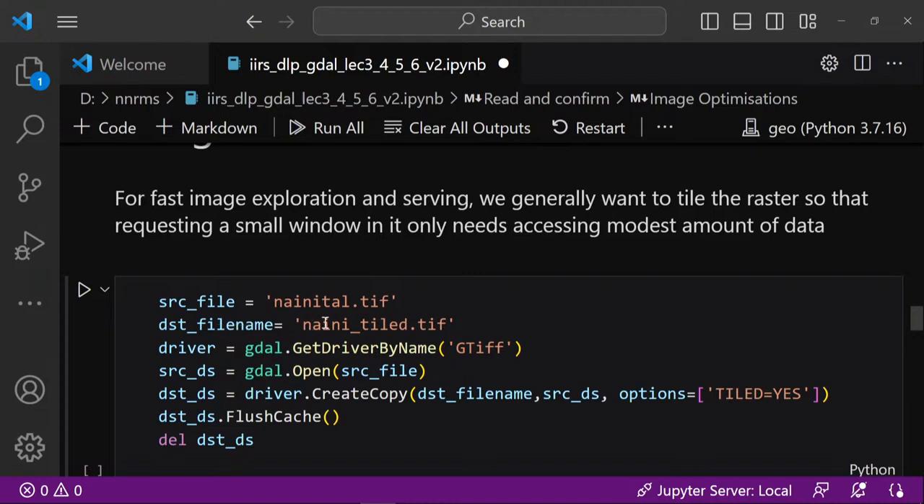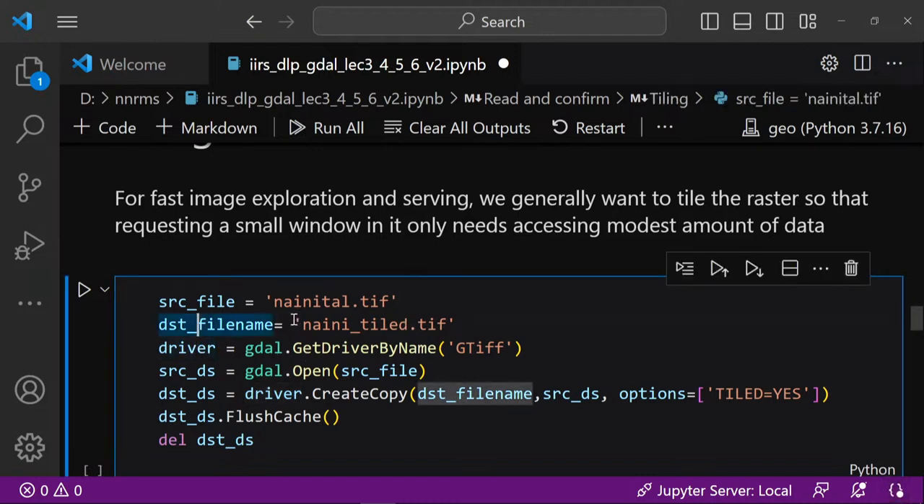So I will call the destination file nainital_tiled.tif. Now the other things remain the same. Like first we need to create a driver. Then we are using the CreateCopy method. So I am opening the source file. Then, while creating the destination dataset, driver.CreateCopy, then the destination file name, then the source dataset, and then another argument we can pass to the CreateCopy method, like options.